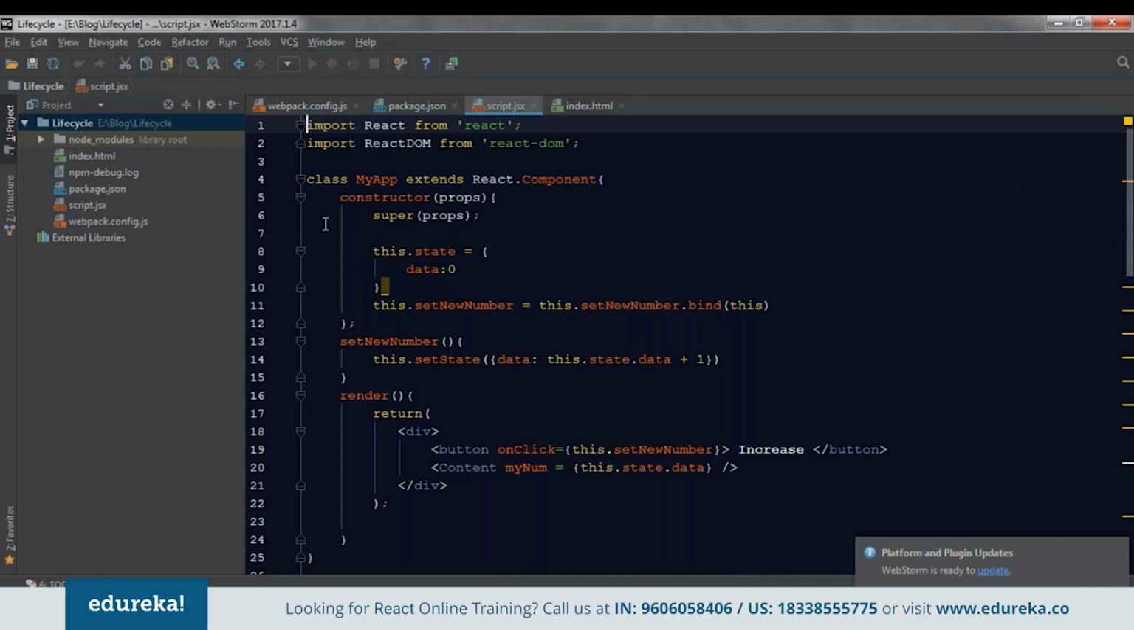So initially, we have to set the value of our counter to 0, right? So all these things is what I've covered in this code. And let me get started with the code. And the most important thing that you need to know is MyApp, right? So this is the name of my parent component.